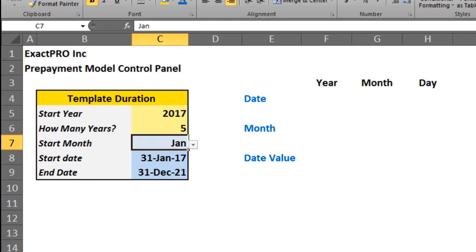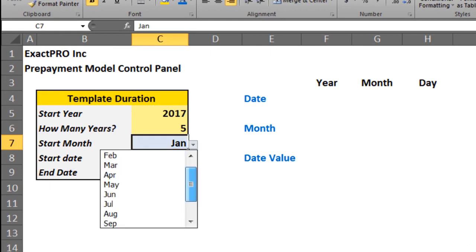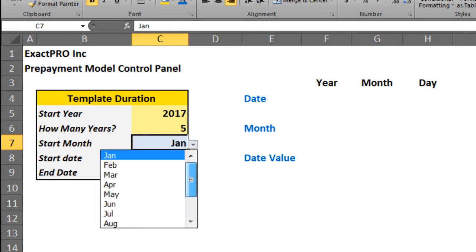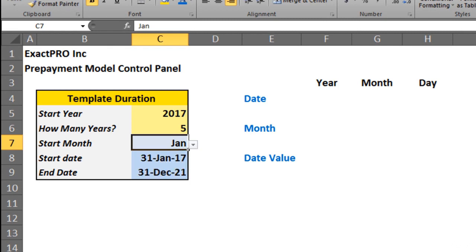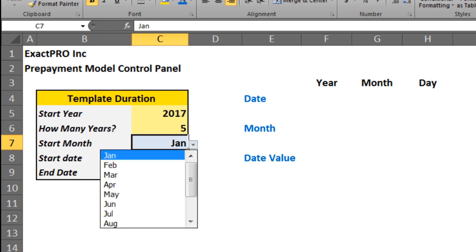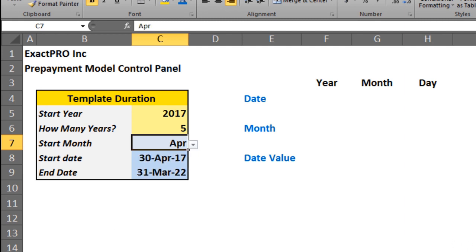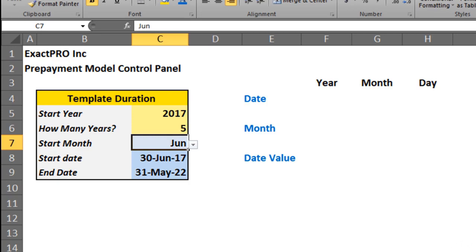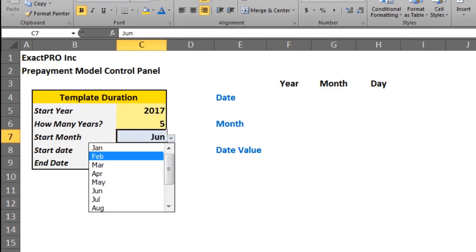Now cell C7 has a drop-down menu, which is data validation for the month, from January to December. This is for the fiscal year or financial year based on your region or country. For me it is January, so I will be starting from January. And if you have another financial or fiscal year start month, such as April or June, you can choose accordingly here. So we'll keep it at January for now.